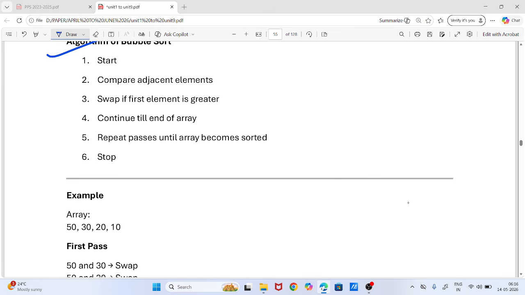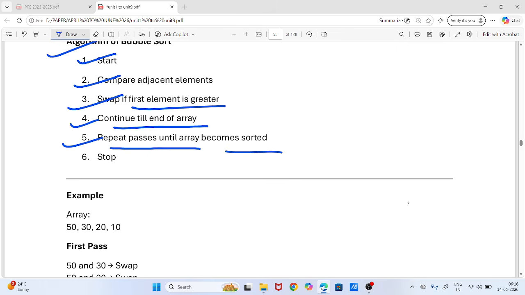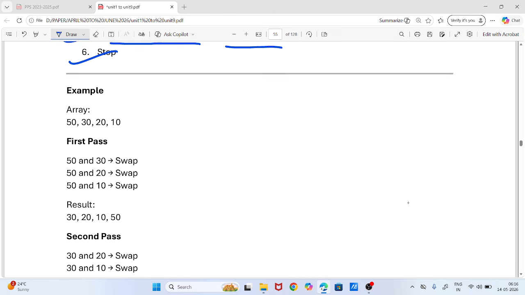Algorithm for bubble sort: first is start, compare adjacent elements, swap if the first element is greater, continue till the end of the array. It repeats passes until the array becomes sorted, and stop. And as an example you can take the array 50, 30, 20 and 10. First of all, 50 will be swapped with the adjacent value, that is 30. Then 50 is compared with 20 and swapped, then swapped with 10.